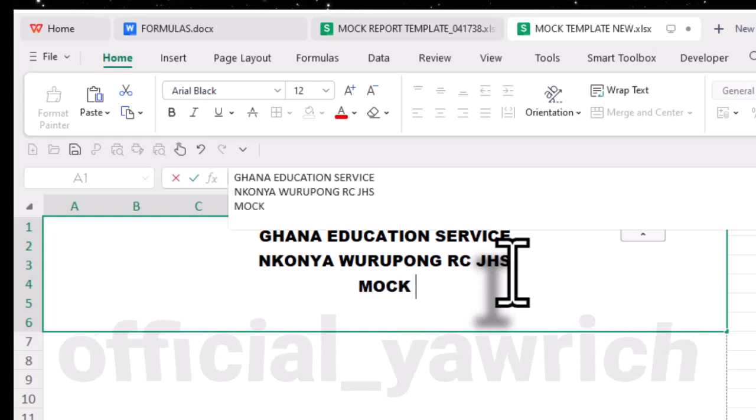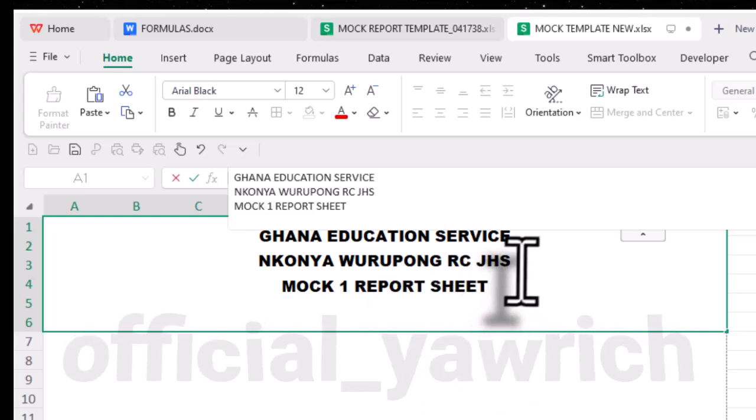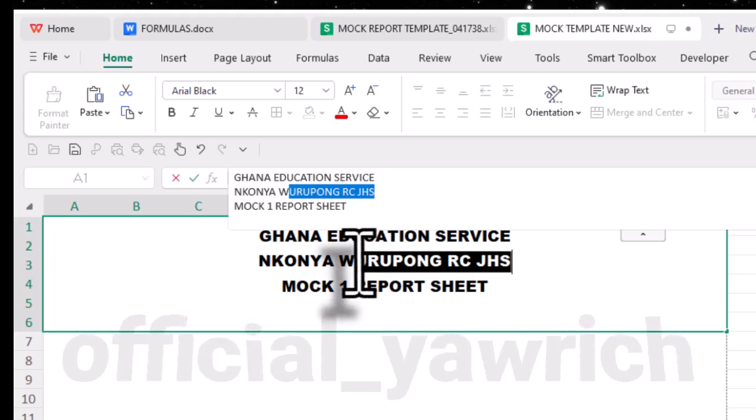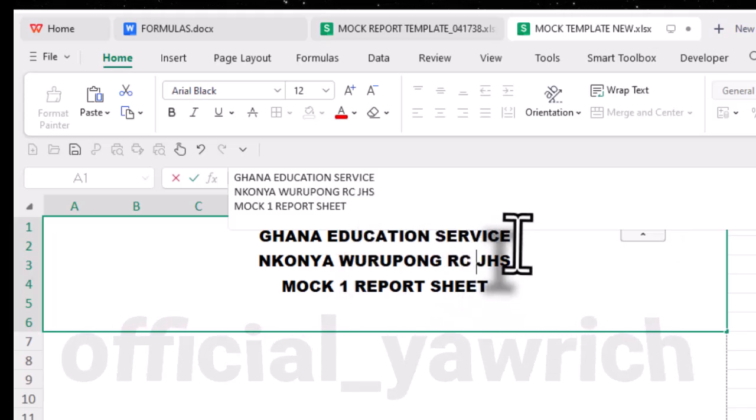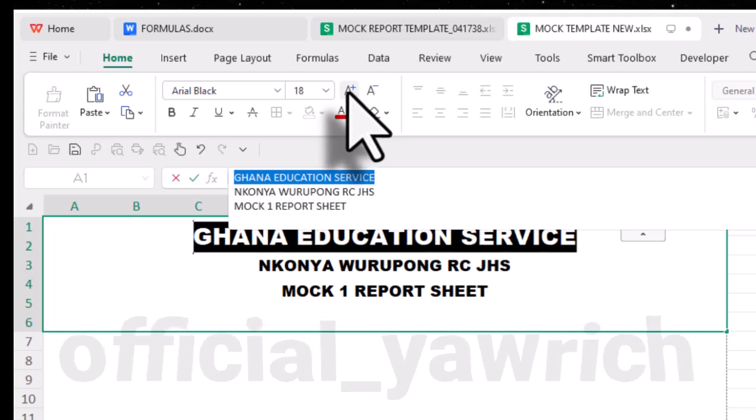Mock 1 report sheet. Okay. We can increase the size of this. Let's make this one 16. Okay, this one will be okay.